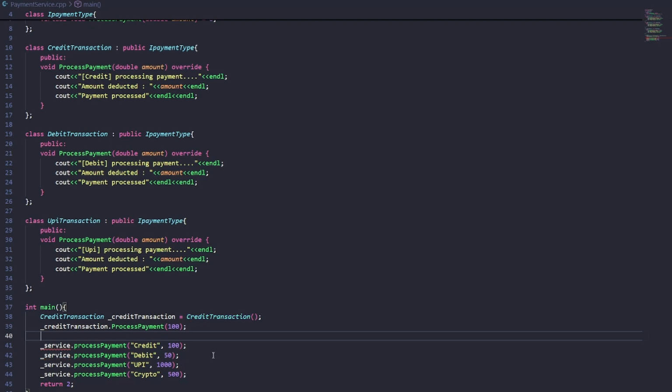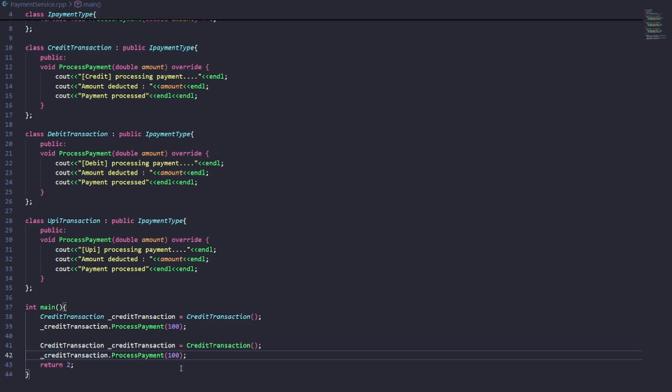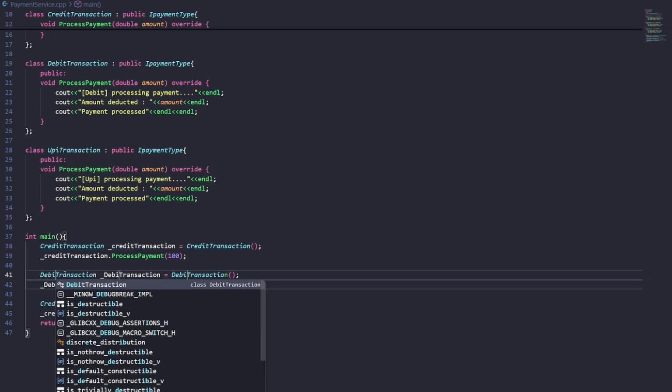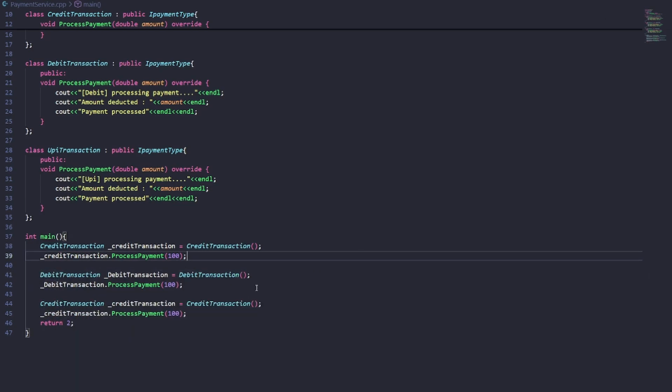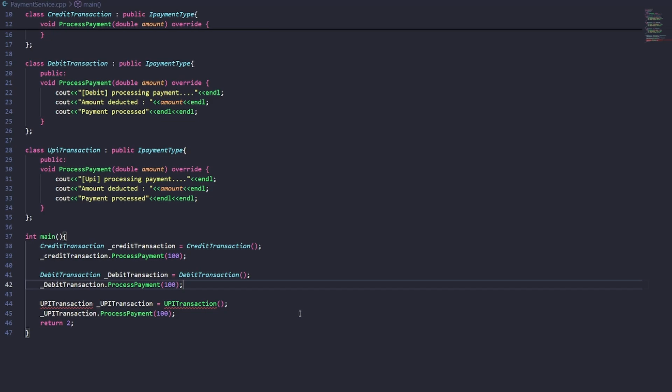Cool. I can simply remove all of this. I can do this similarly for debit too. I'll say this is my debit transaction. And similarly, I can go ahead and say this is my UPI transaction. I made this like this. Yeah, cool.